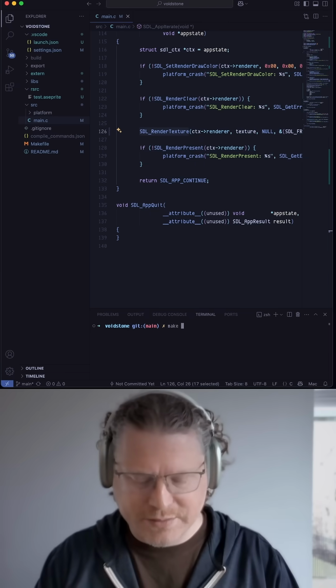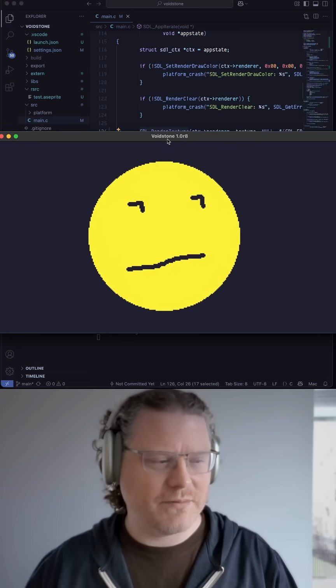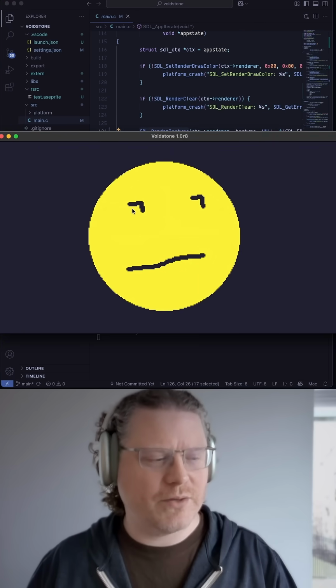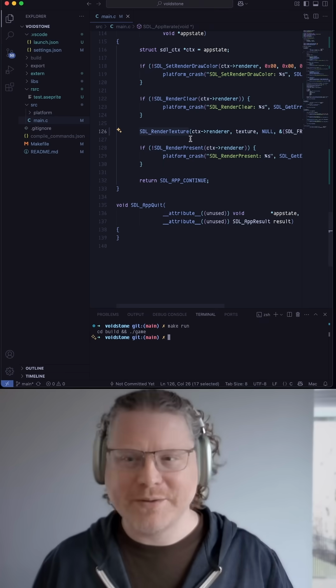So let's see if this works. Of course, it shows it on the wrong monitor, but there we go. We have image loading into Voidstone. Oh, I also got debugging up and running, but that will be a completely different video.